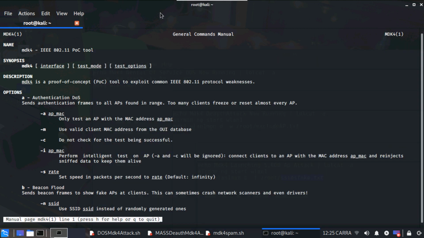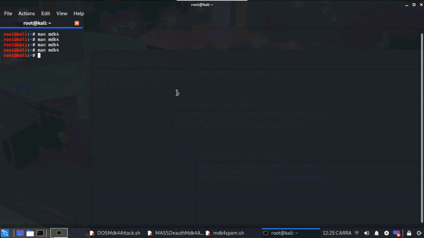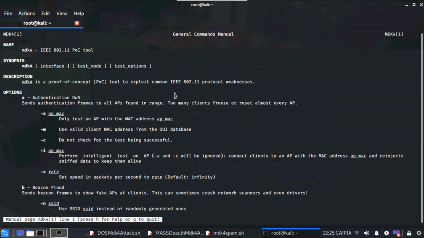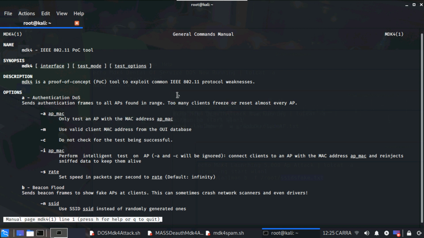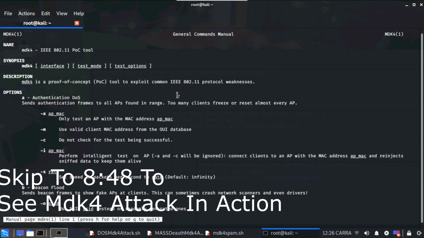To verify whether you have Mdk4 installed, you can just type in man Mdk4 in a terminal, and the manual for that tool will load up. If the manual doesn't load up, to install the tool it's as simple as copying and pasting the command I got below in the description or on screen right now. All you gotta do is type in apt-get install Mdk4 and the tool will then be installed in your Kali Linux installation.